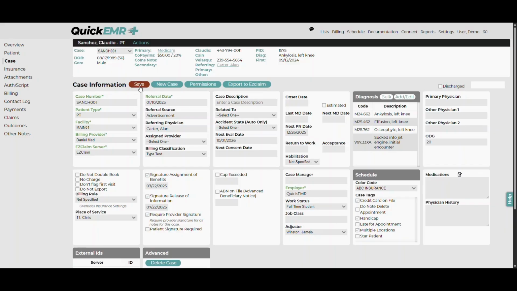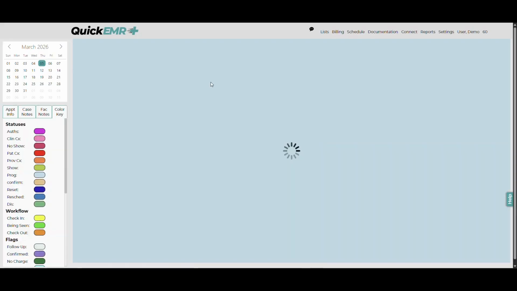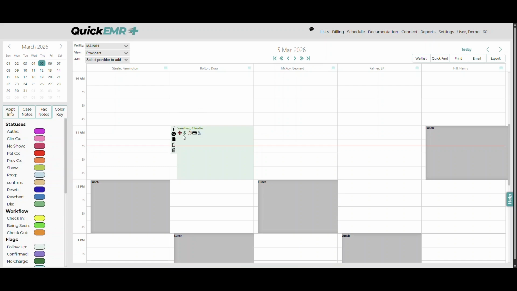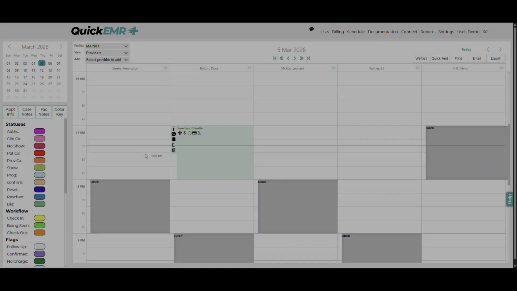Once applied, those tags will automatically appear on any appointment scheduled for that patient within the appointment book. This allows your staff to immediately recognize any important details when viewing the schedule. If the tag ever needs to be removed, you can simply return to the patient's case and uncheck the tag.